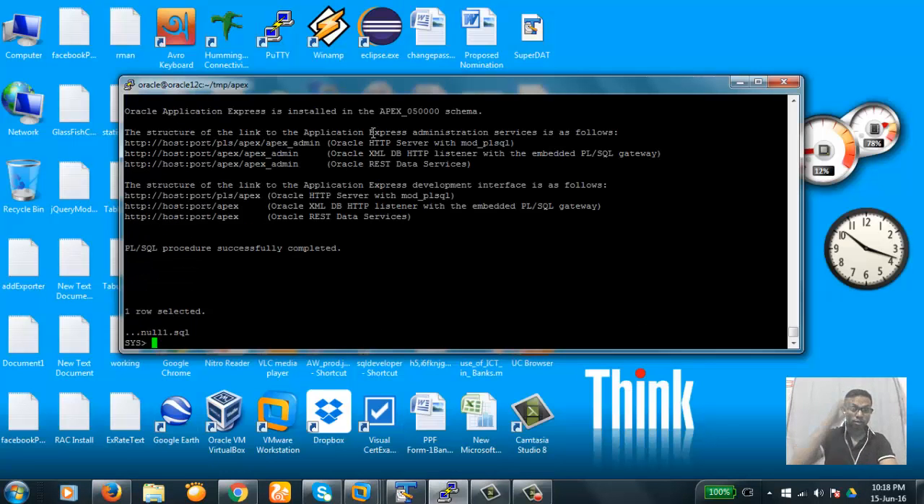This installation process created a schema called Apex 050000, and all the Apex-related information is in this schema. At the same time, it also created some other users, and those users are actually locked. We'll have to unlock those users, and at the same time we're going to change the password of those users also.